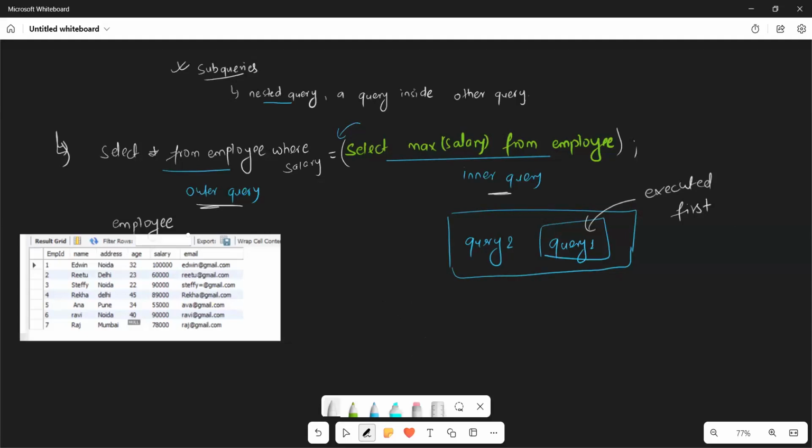But how will you get that output? How this query will work is that the inner query will get executed first. If you see carefully, the inner query says select maximum salary from employee. So this inner query will result and give this maximum salary as the output.